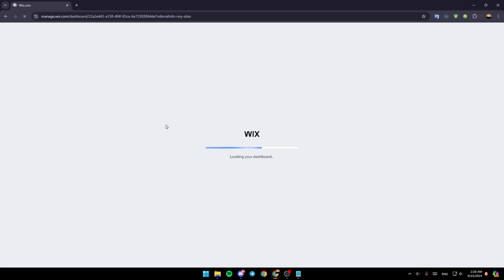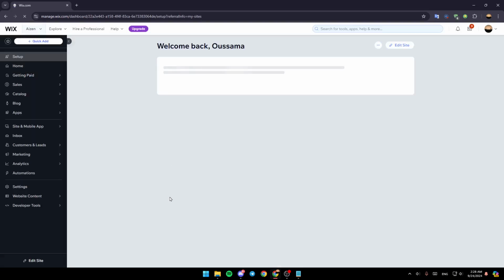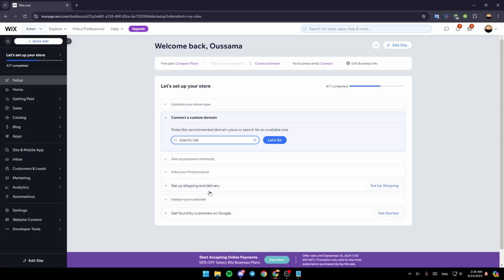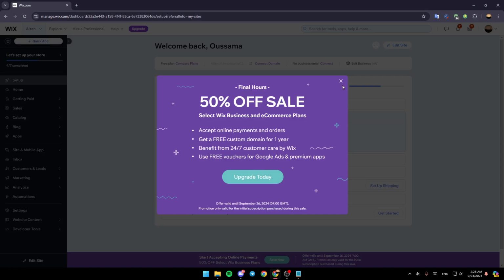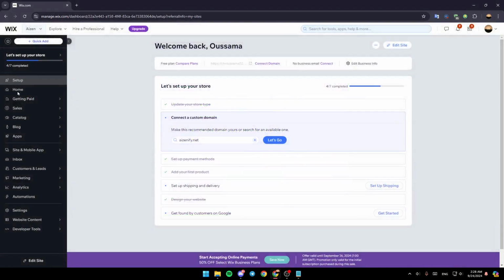Once you do that, you're going to be taken to your dashboard. So once you're here in your dashboard, just go to the left side of your screen and then you're going to find all of these sections right here. Once here, just go ahead and search for edit site. It's going to be here in the bottom. Give it a click, and then you're going to be redirected to this page right here. So just wait for the page to load.